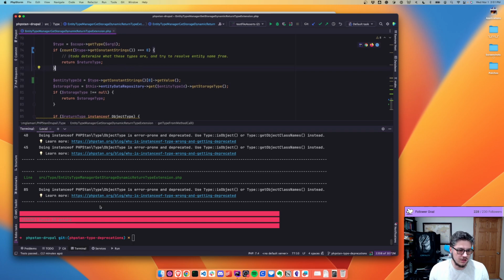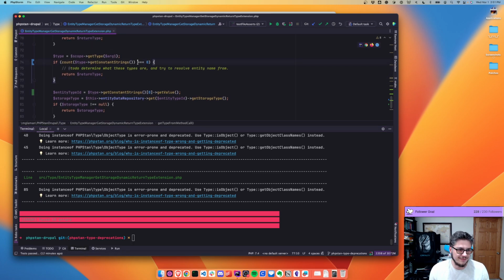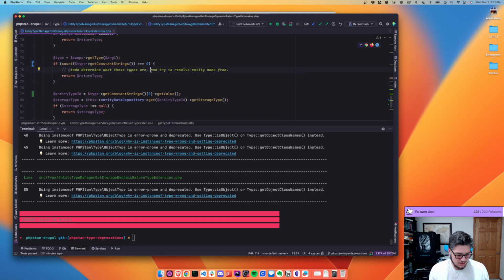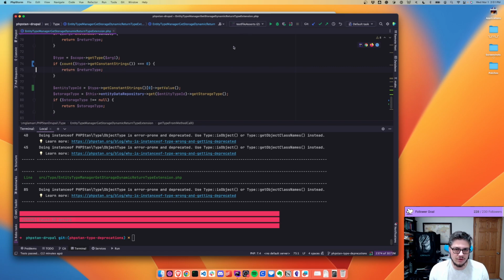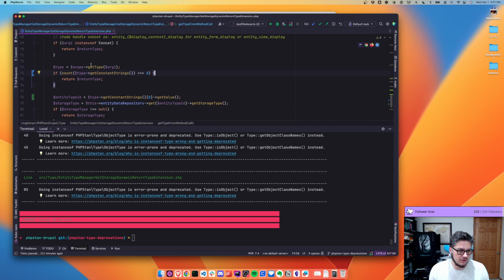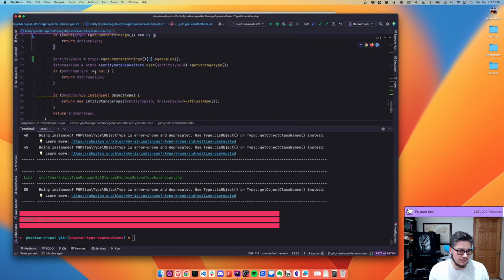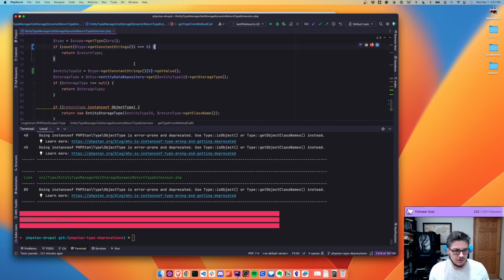We got the check here. I'm going to delete that comment because I don't even know if it makes sense anymore. So if the string count is 0, we go with the default return type. Otherwise, we pick the first one and consider it to be the entity type, because we don't really support intersections.